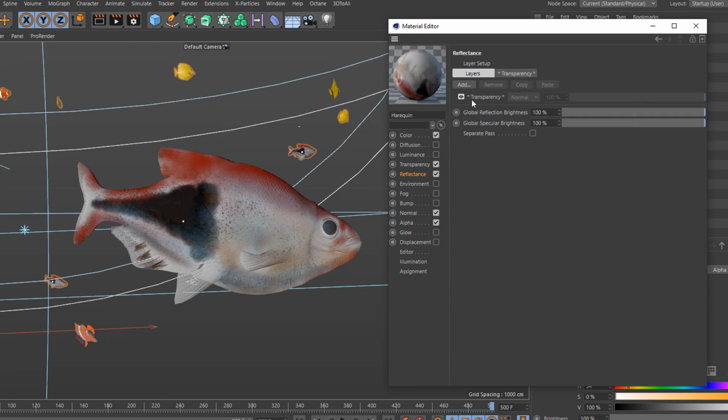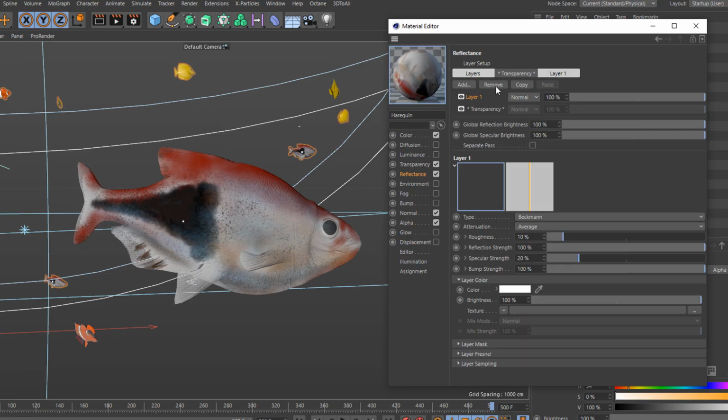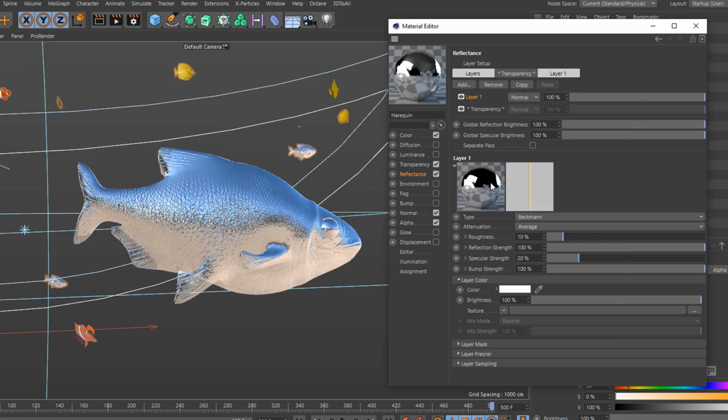And now let's add our own material here. So I'm going to go up to add. I'm going to add this Beckmann shader. So Beckmann's a really good shader to use with metals. And even though the fish isn't really a metallic object, the scales kind of do have this metallic sheen to them. So let's use this. And let's go down to this layer Fresnel.